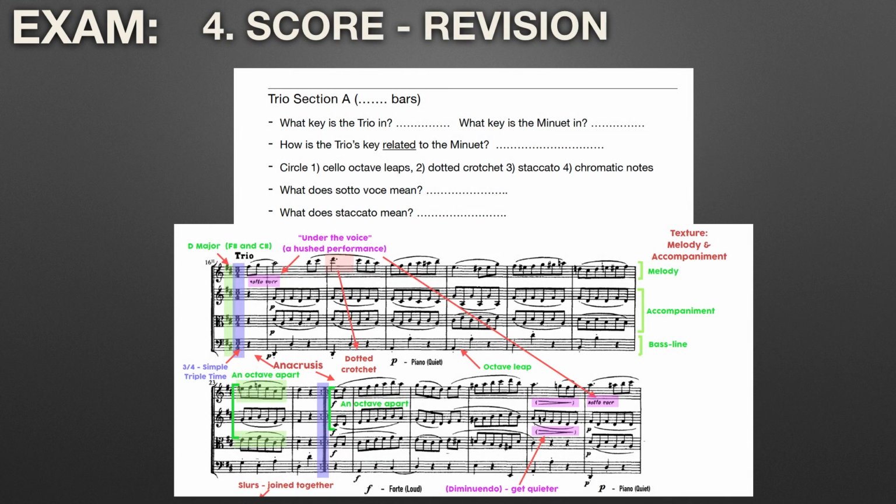If you look carefully, it shows you where the octave leaps are. It shows you where the chromatic notes are. Actually, sorry, it doesn't show you where the chromatic notes are. That's something that you need to know.